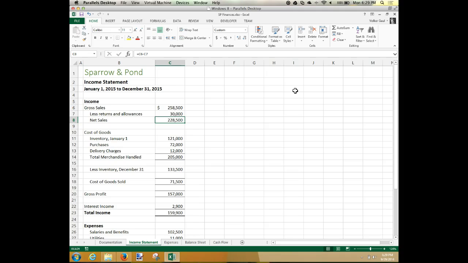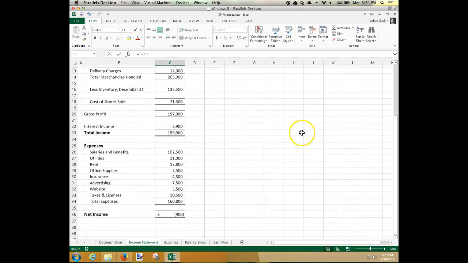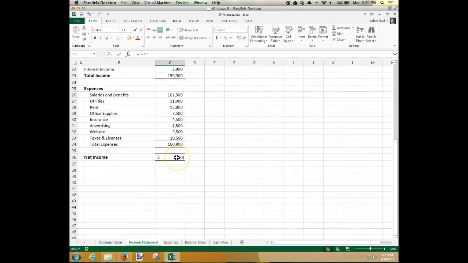Take you to the top of the screen. A1. Control End. All the way down to the last filled cell. Probably down here, right? Somewhere in that neighborhood.